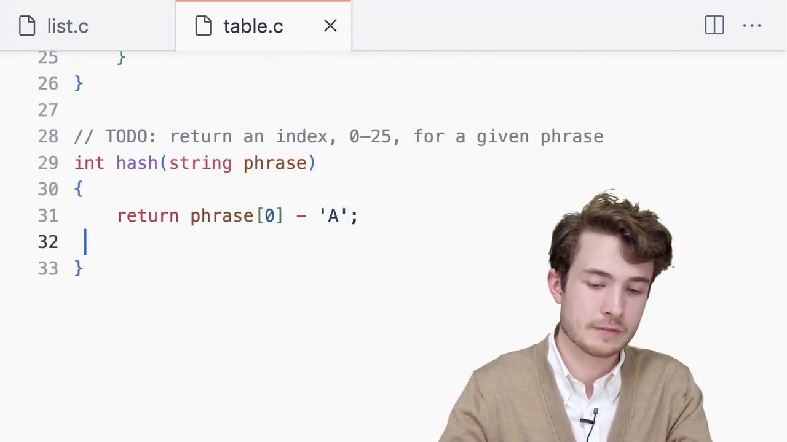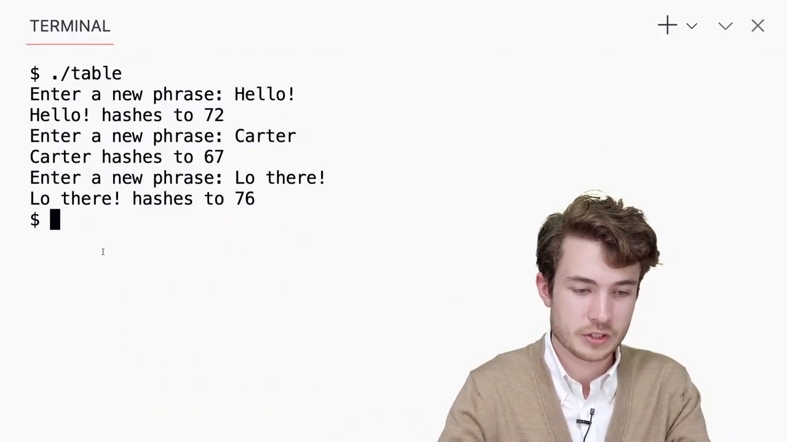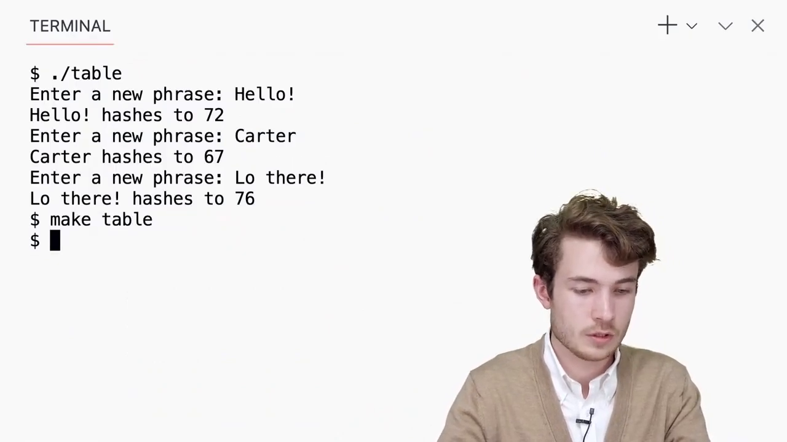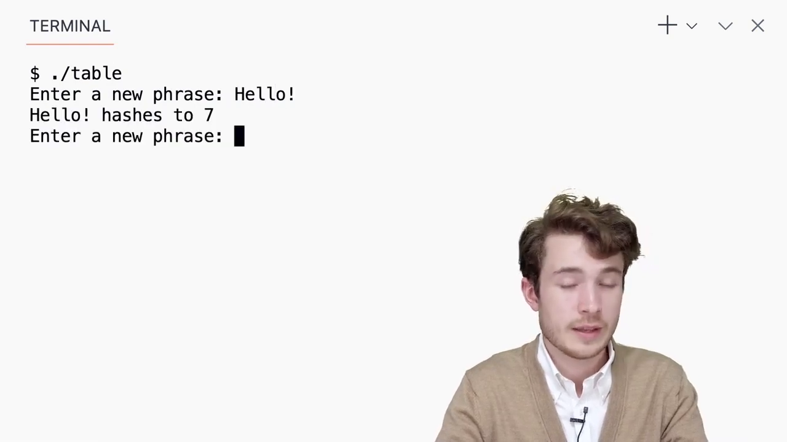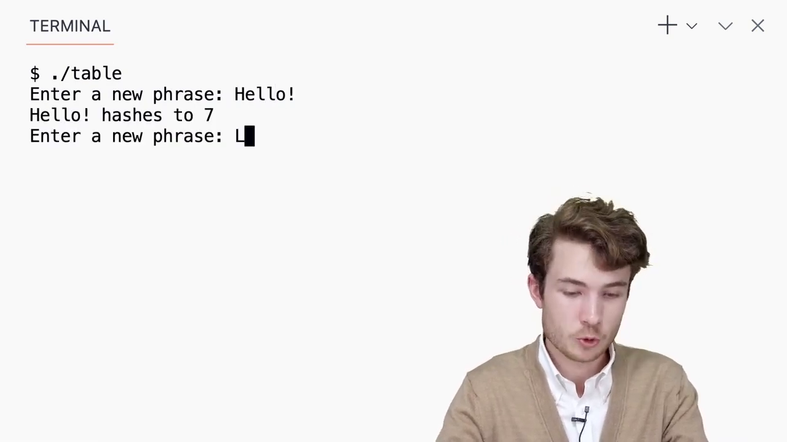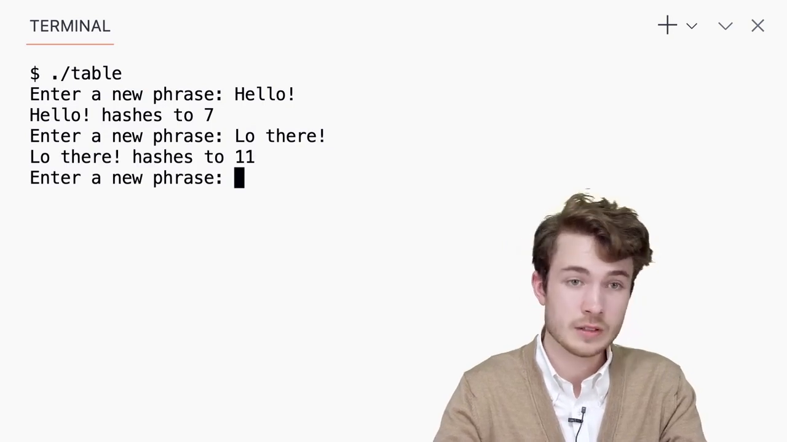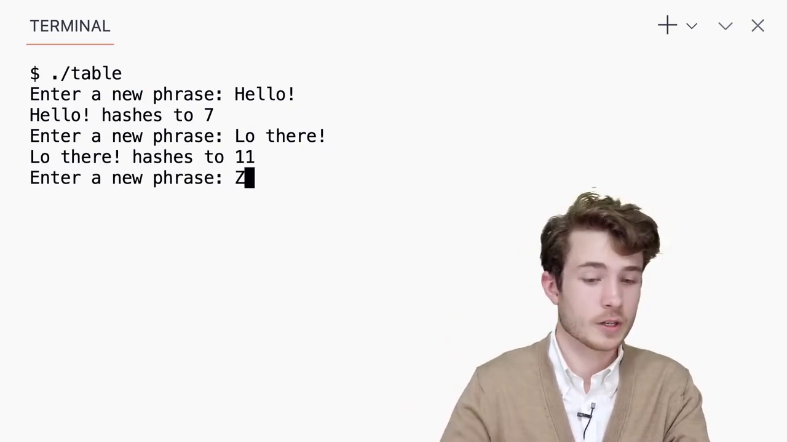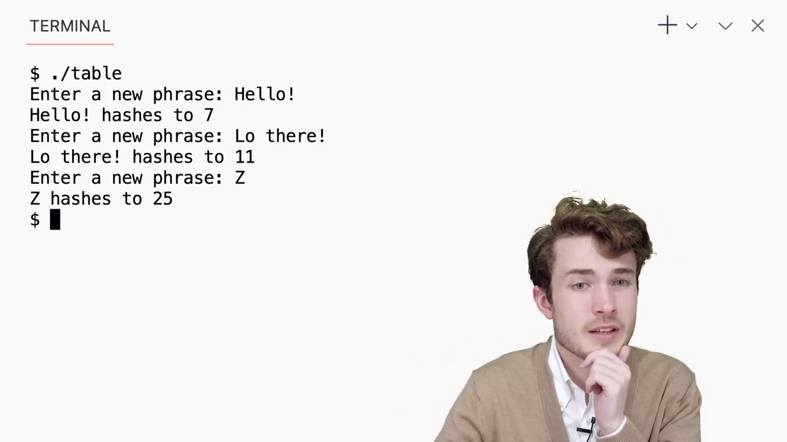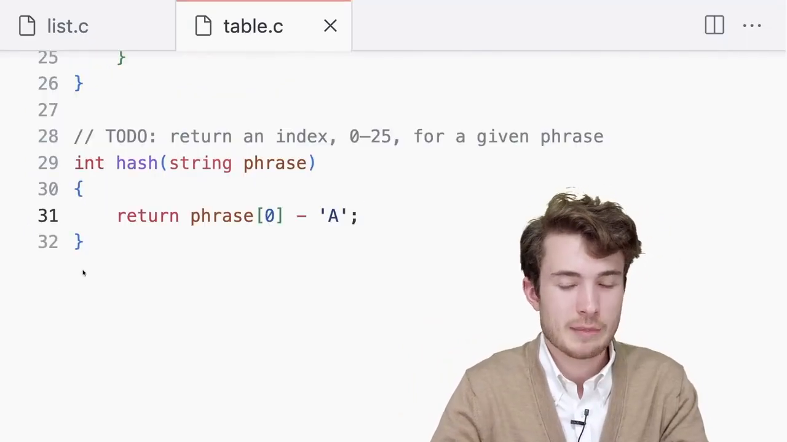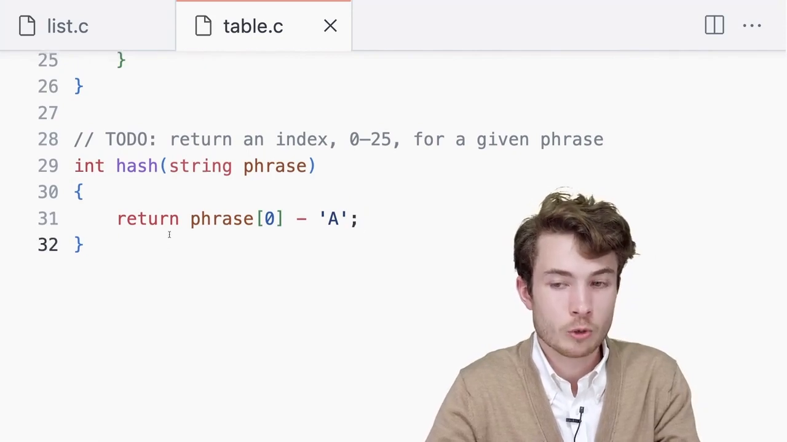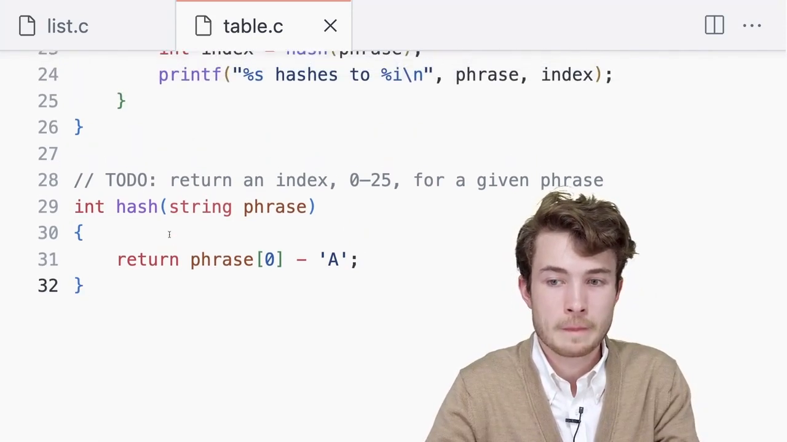And now if I go back here and rerun this code, I'll do make table. I'll run ./table, and I'll do hello now. And I get 7, which is better. Now I'll do maybe low there, and I get 11. And now I'll type in just Z to see how that works, and I get 25. So that seems to be pretty good for myself. But what still am I missing here? What could go wrong? Any ideas?